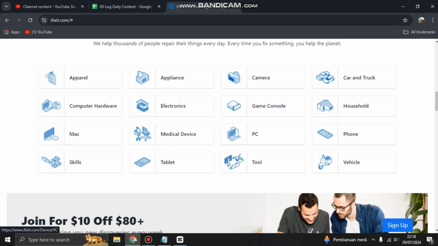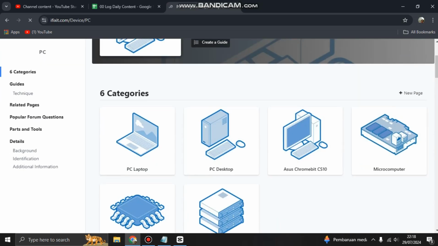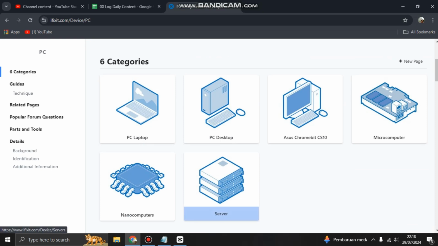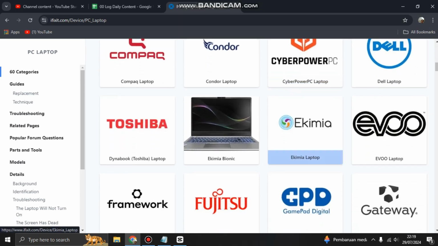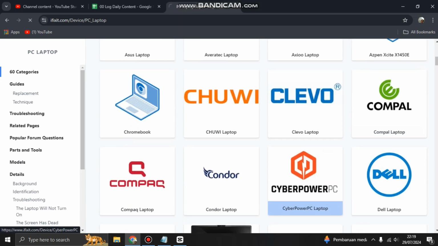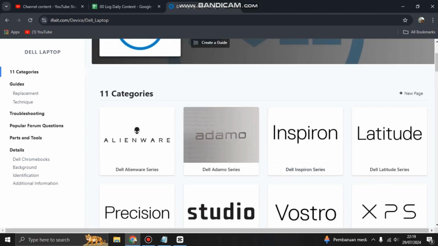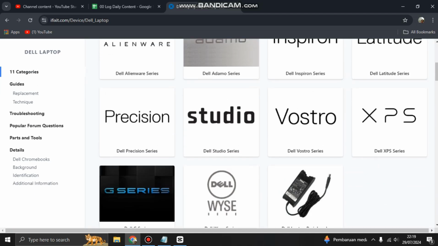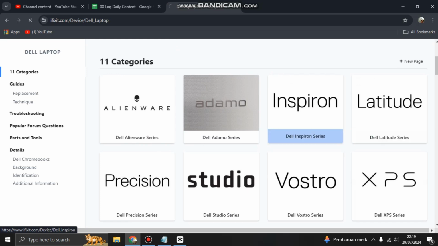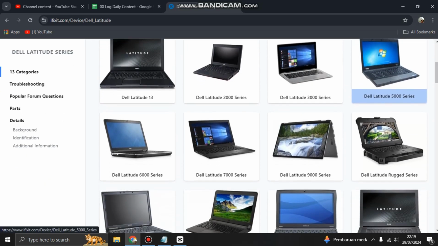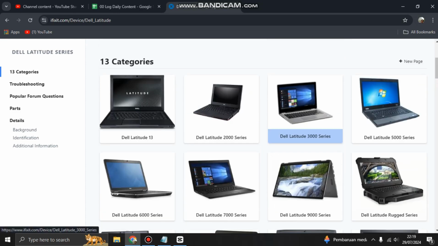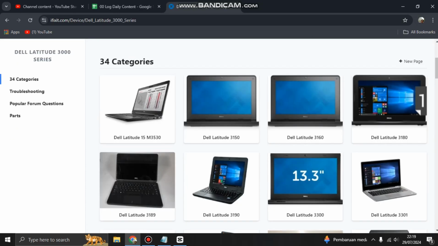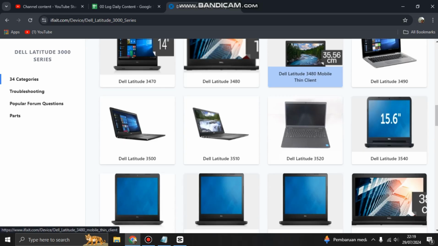Maybe you want to repair your PC. Here you can click PC, for example. So let's pick a PC laptop, and then there is a laptop brand here that maybe you have. For example, you have a Dell laptop. Category, let's try the Latitude series. Here try to search your laptop, for example this one, the Latitude 3000, and this is all the 3000 category.